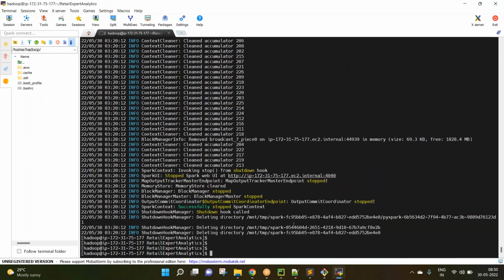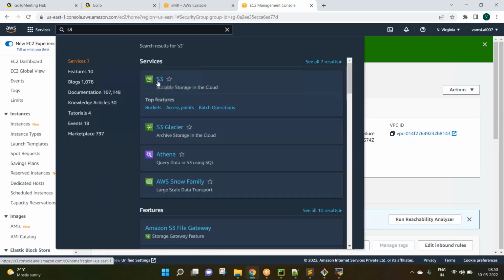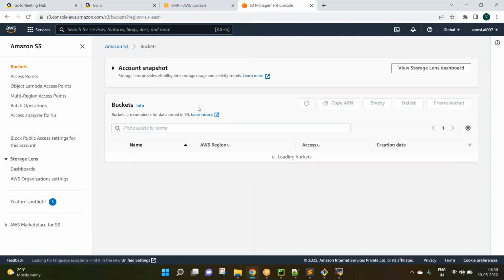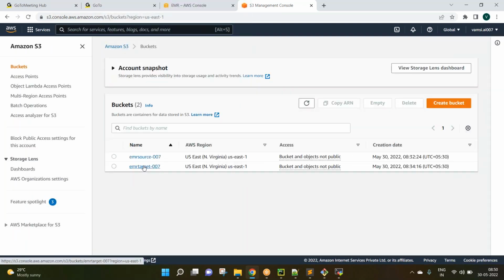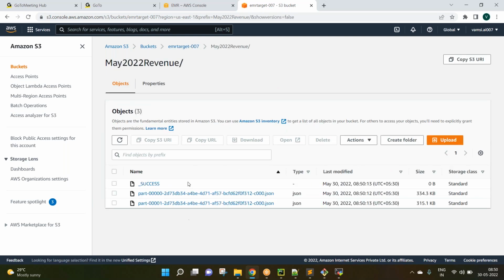It's done. Now let's go to the buckets. So search for S3 here and click on the first one. And you can go to EMR target folder. And here you can see May 2022 folder has been created automatically for me. Click on it and you can see that the data has been populated. Select one of the file, click on download button.